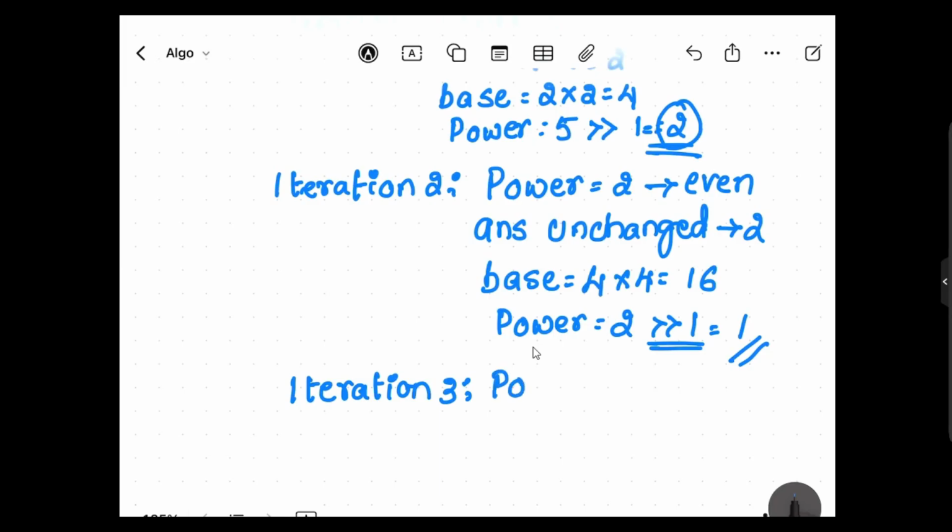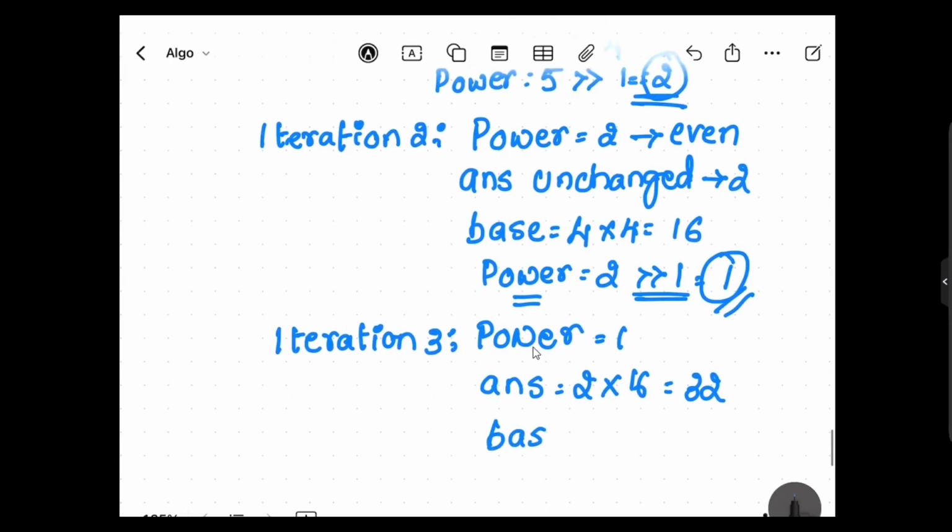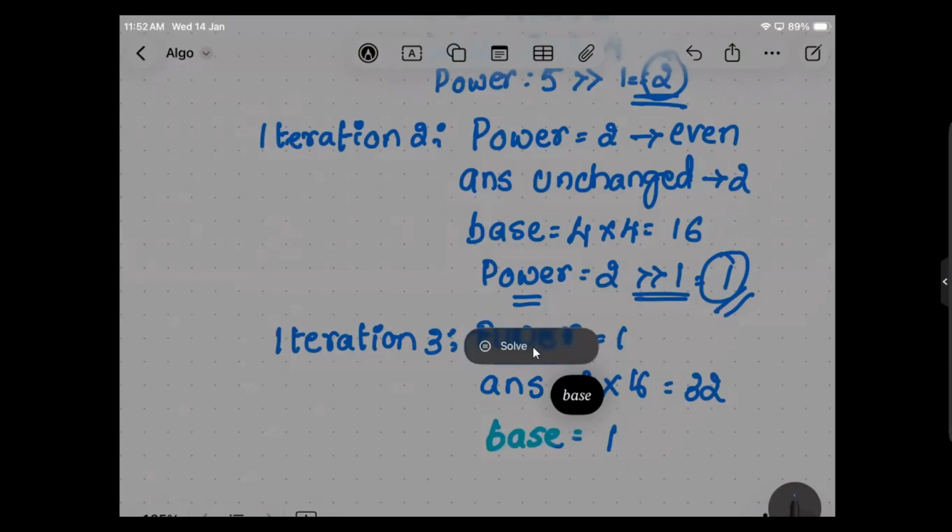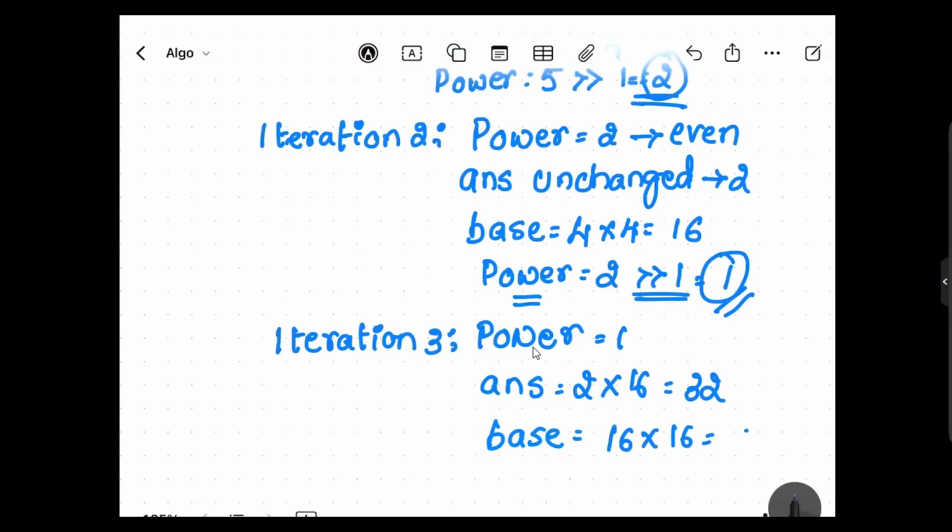Now power becomes 1, so the power is odd. We have to carry on until the power becomes 0, according to the algorithm that we discussed. So answer equals answer into base, which is 2 into 16, and this becomes 32. And base equals base into base, we are squaring the base, here 16 into 16, which becomes 256.